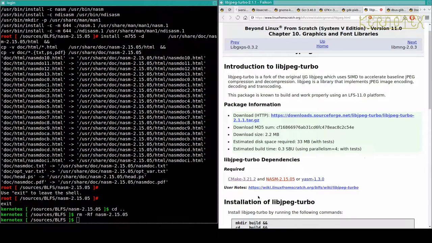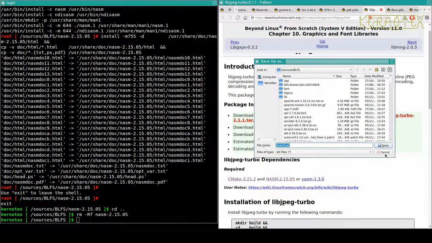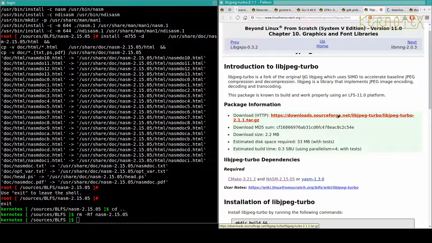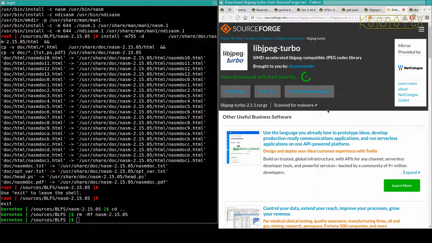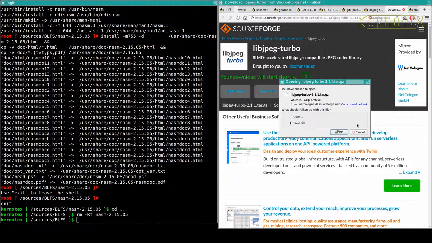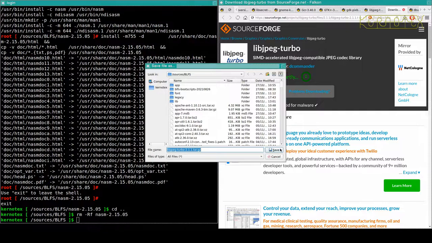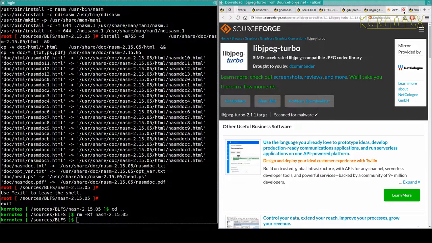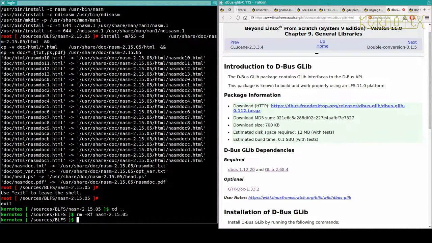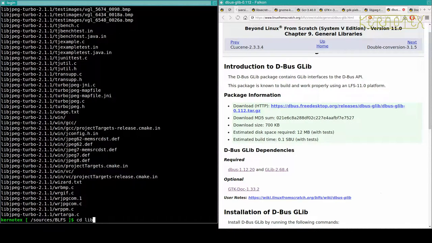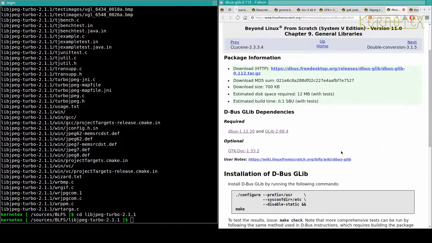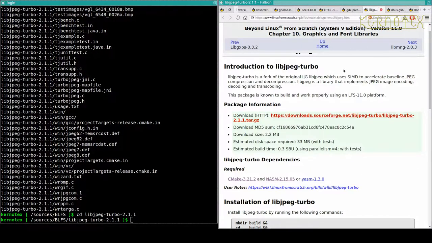Back to Libjpeg-turbo, we've got the requirements, it just says NASM or YASM. I'll only install YASM if it's necessary. So now let's save this link. Okay, SourceForge again, is it? Yep. Let's extract this one. Where have I got the wrong one? That one there.